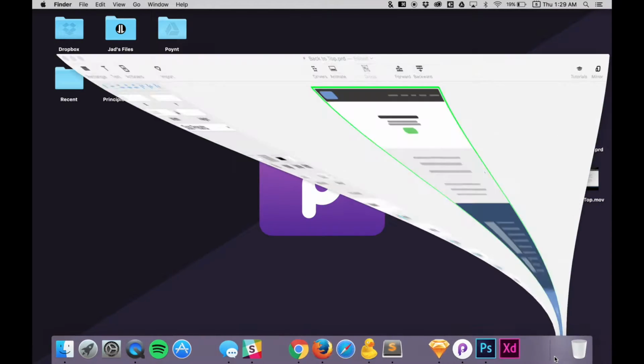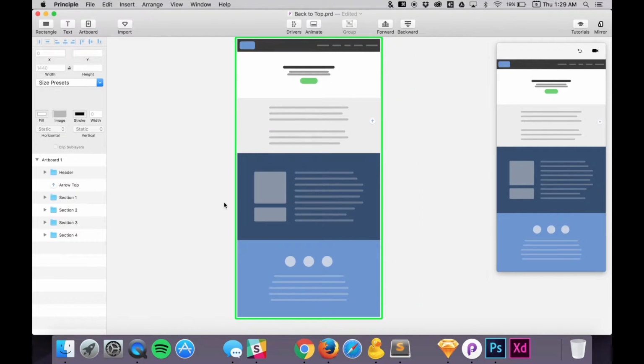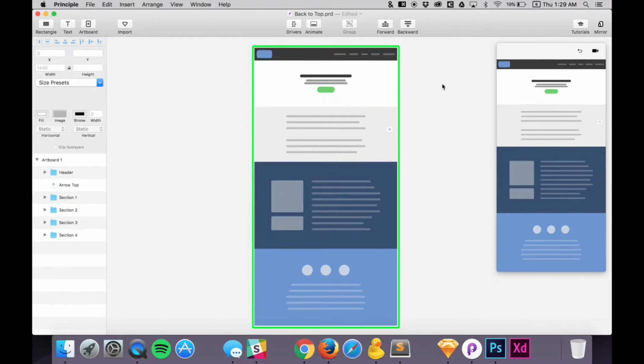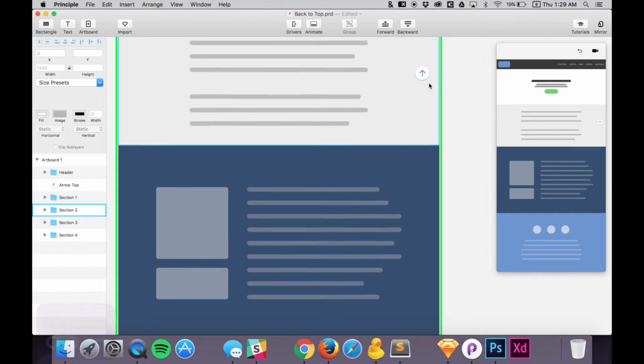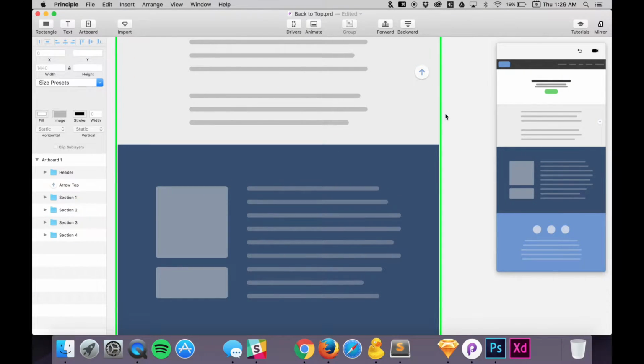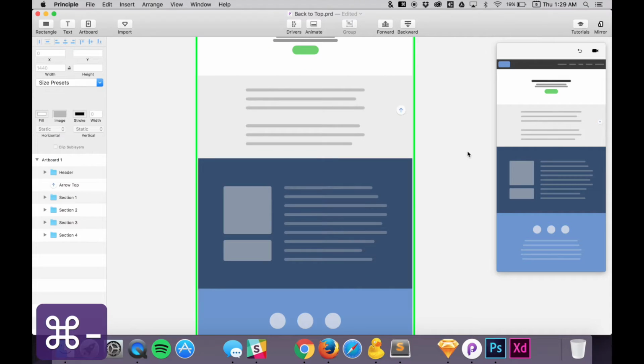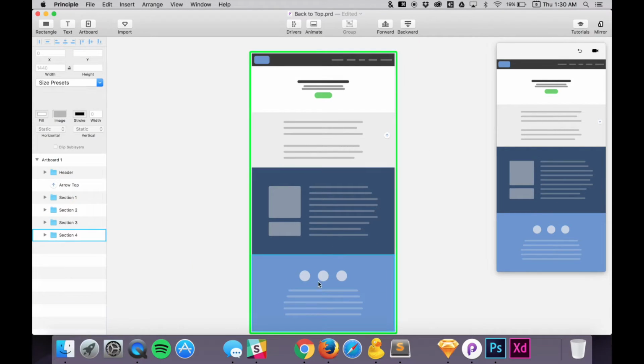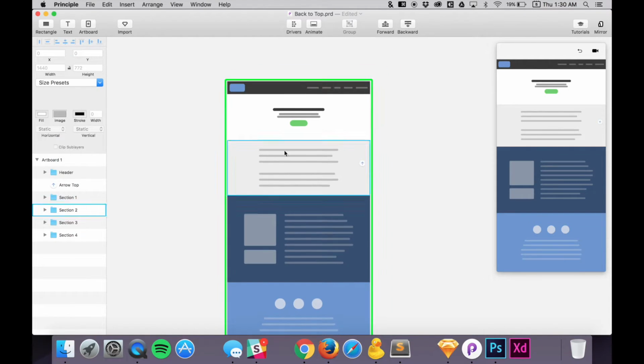I have Principle already open here, and here is a low fidelity website that I created using Principle, and Principle is great for this. All these shapes here were made in Principle, besides this arrow here, which I just imported from Sketch. The rest of the website was done in Principle. You can see they're just individual shapes, different colors. It's really easy to do.